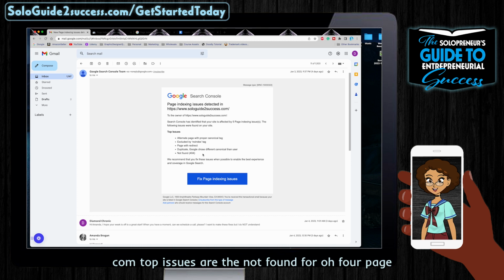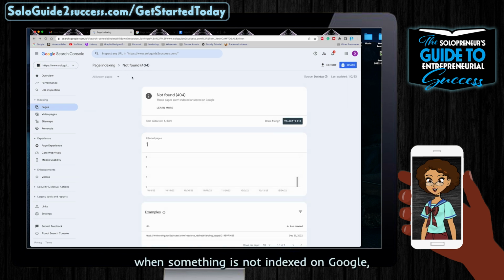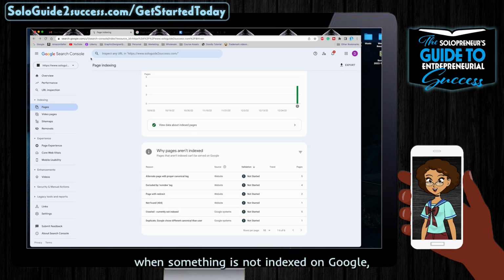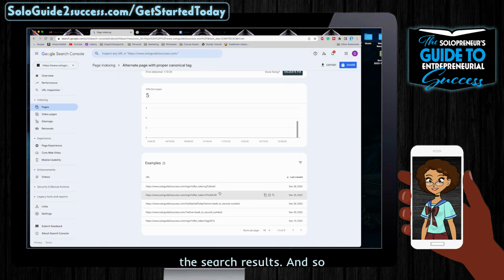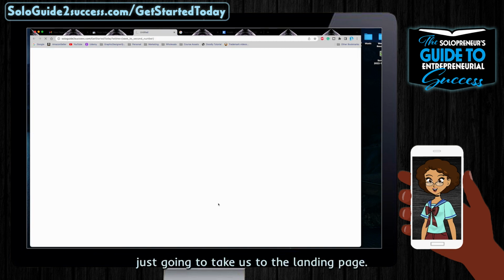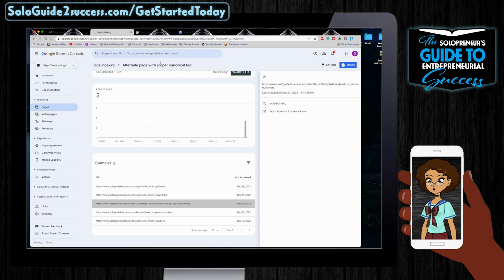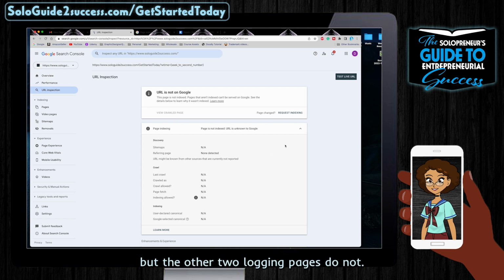Top issues are the not found 404 page. When I come here, when something is not indexed on Google, that means it can't be found in the search results. So this one right here is a problem, but the login page is not, because if we go here, it's just going to take us to the landing page. So this page does need to be indexed, but the other 2 login pages do not.